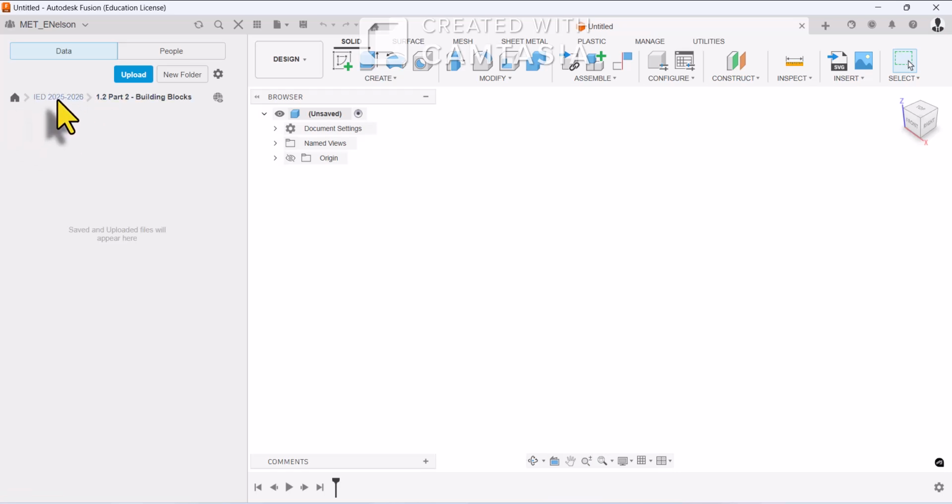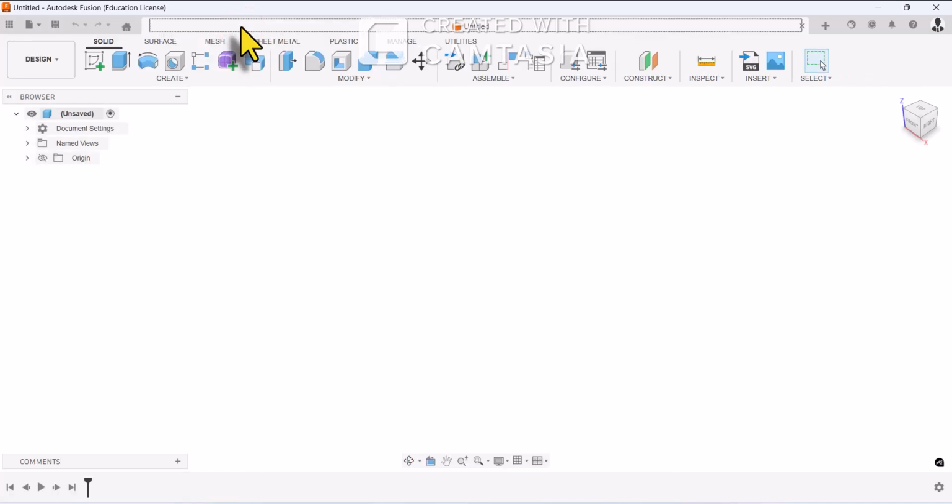In our home, we made a project. In a project, we have a folder, and we're going to save about 15 files to this folder. So your files save in whatever you have opened. Because I have this open, that's where it saves. Now go ahead and close the data panel.